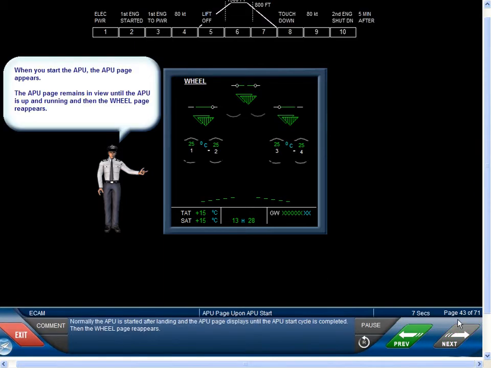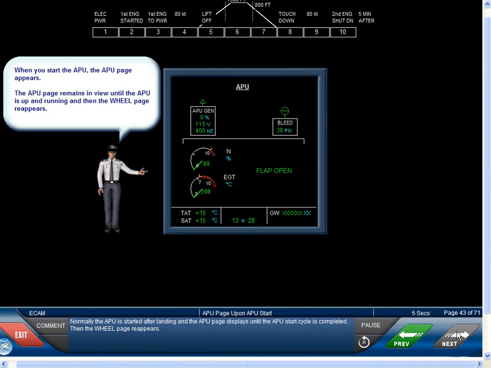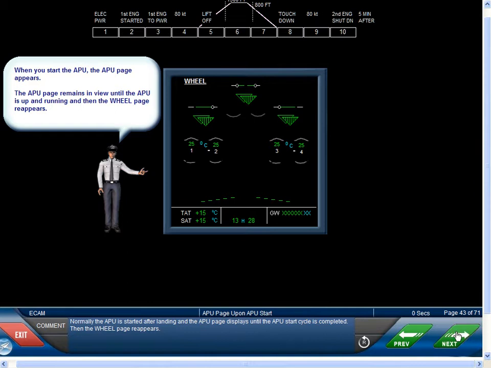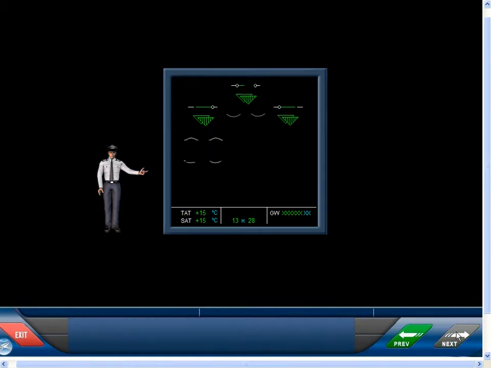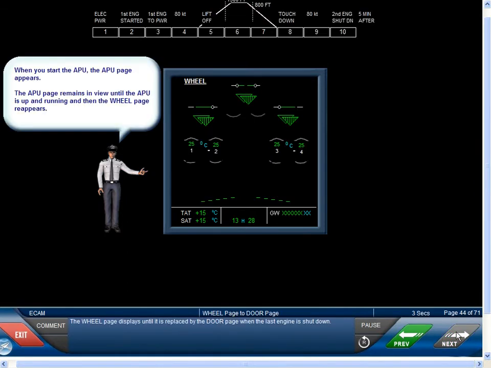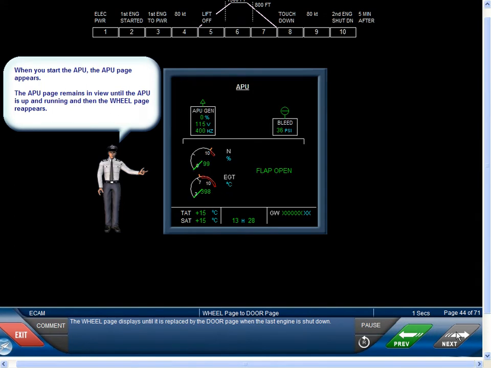Normally, the APU is started after landing, and the APU page displays until the APU start cycle is completed. Then the wheel page reappears. The wheel page displays until it is replaced by the door page when the last engine is shut down.